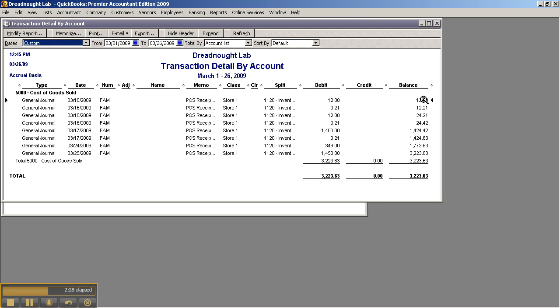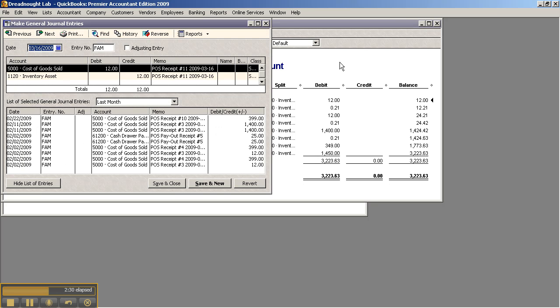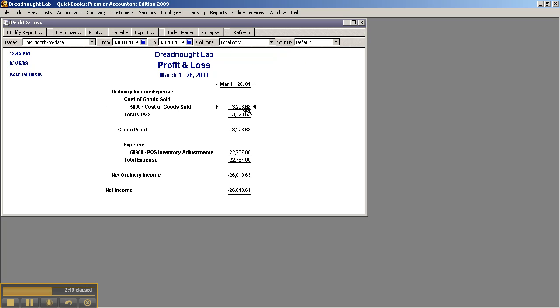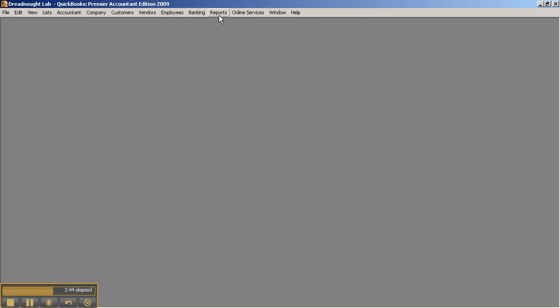If I double click on it and zoom in, we know it's a journal entry, and we know from journal entries that the top line is considered the source line. So cost of goods sold is hitting source here. When I changed the detail level to Summary Only, this 3,000 and change is still going to show up on the P&L. Let's look at a different report now.